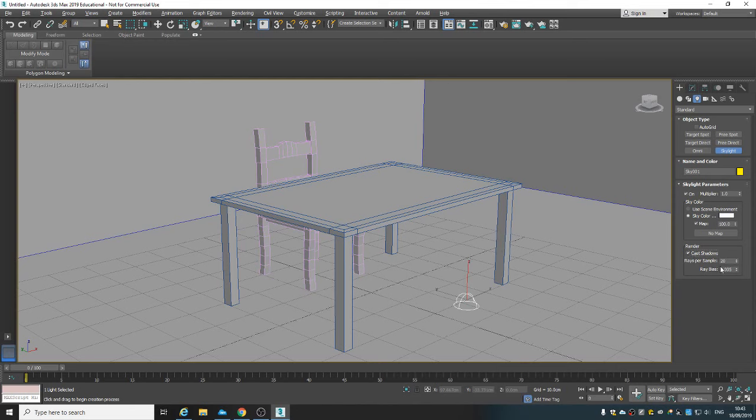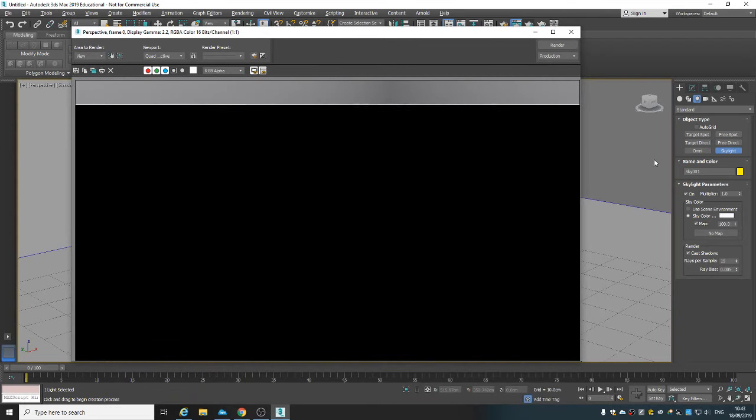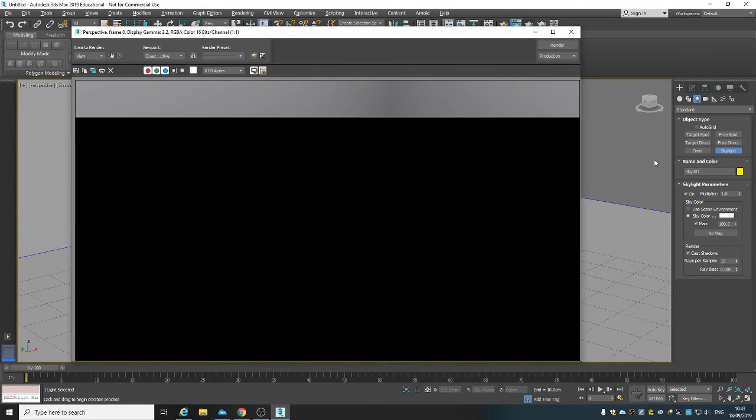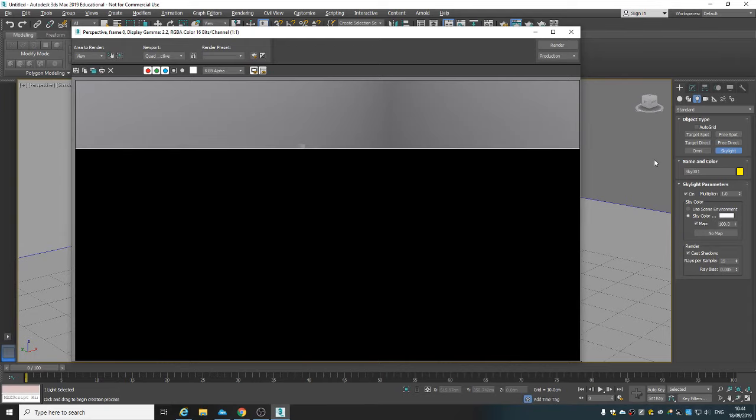Then I'm going to enable cast shadows. Let me drop it to 15, just so that the renders are a bit faster. And because we set this up earlier, if I press render production, the teapot with the lightning bolt on it, I can start rendering out my view. While that is rendering, I'm going to come around and see what you guys are doing, and if you need help.